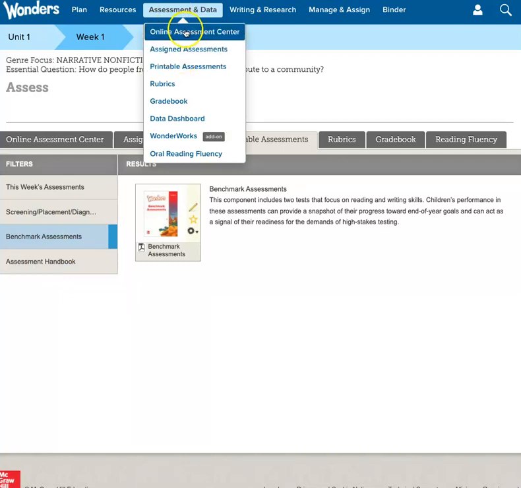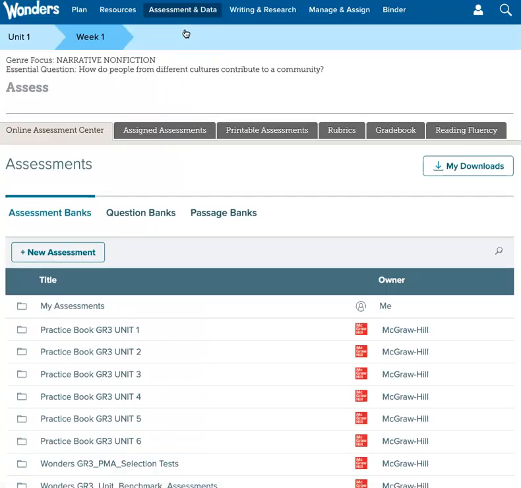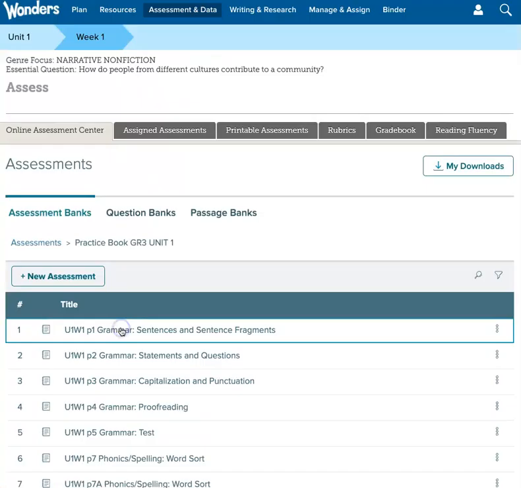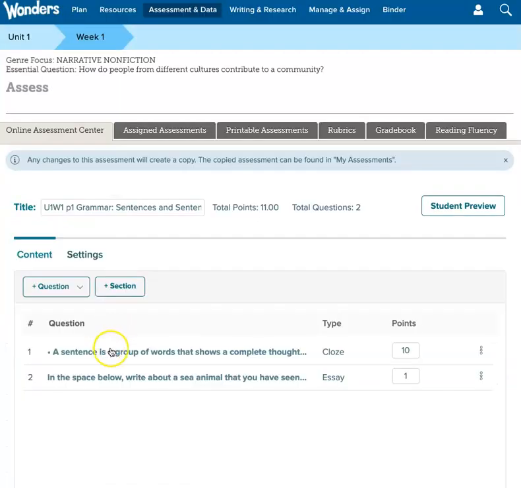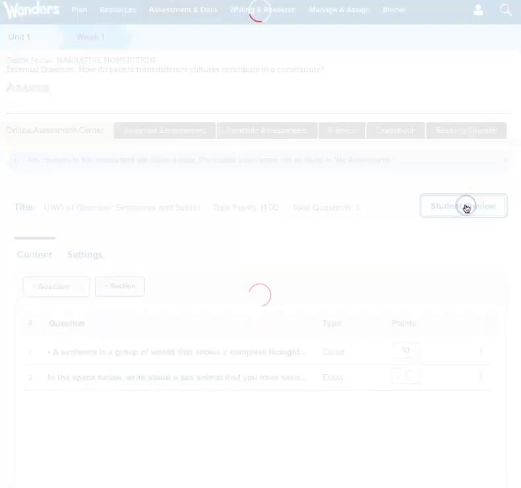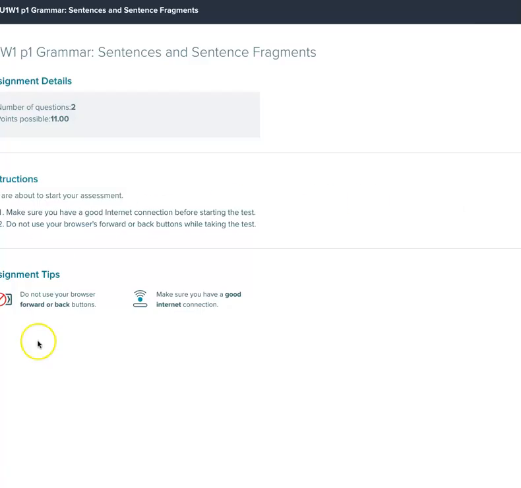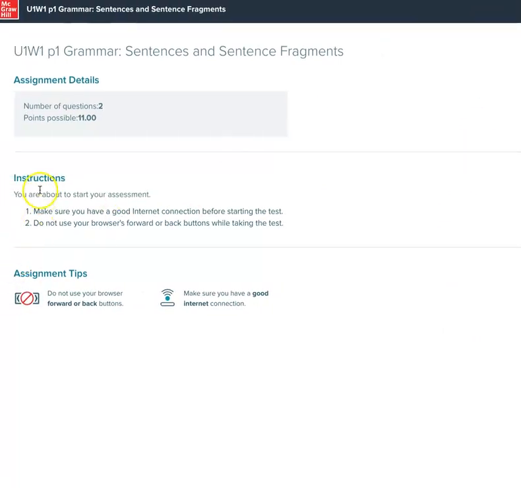So if we go back into the Online Assessment Center here, and we want to look at one of these assessments, we can pull this up and see what those assessments look like. You can look at the student preview. And as soon as those are pulled up for you, let me adjust the screen a little bit. Here you have the instructions, the assignment tips, the number of questions, and that assessment is built.